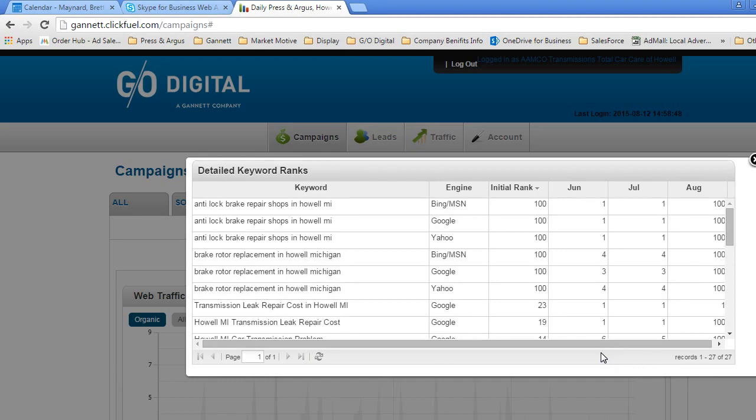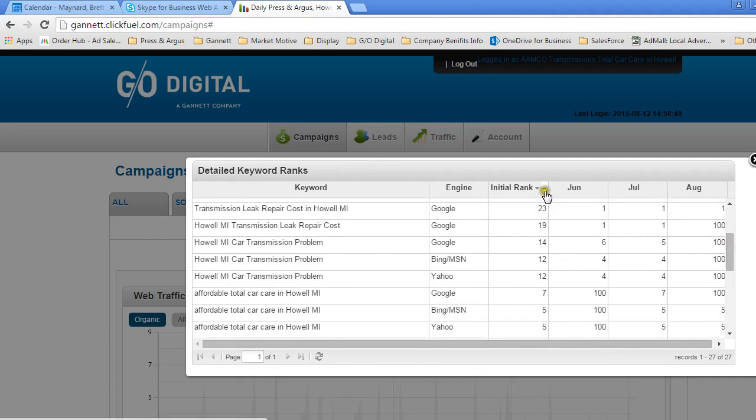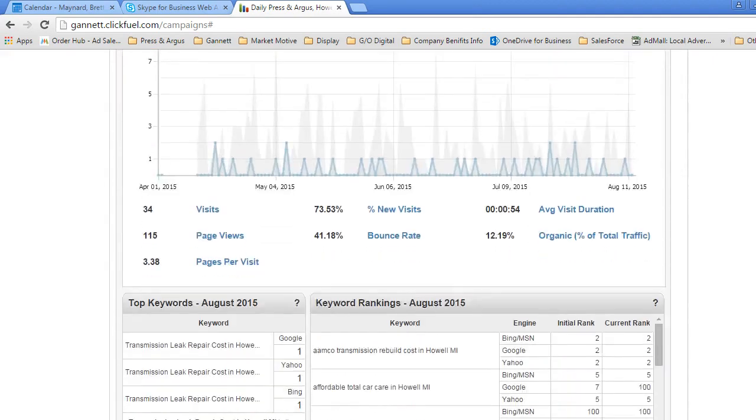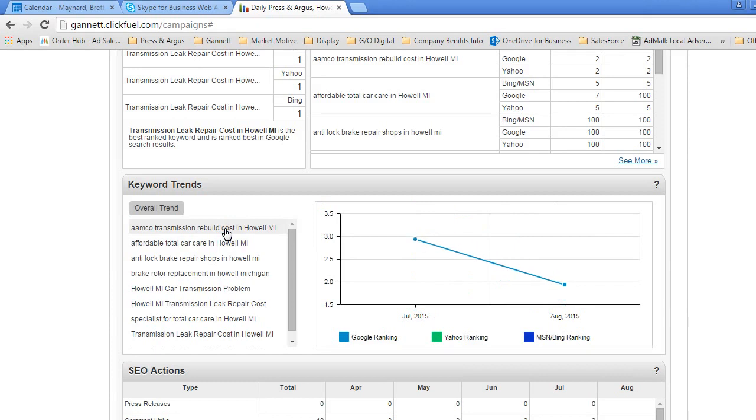So it just shows you the rankings for the keywords, and you're going to have to sort these columns. Scott and I will talk to you more about this, and we can actually go through it. We're just giving you a snapshot of what the reporting dashboard looks like. And then we'll have the overall trend for certain keywords that have been performing with Google, Yahoo, and MSN.